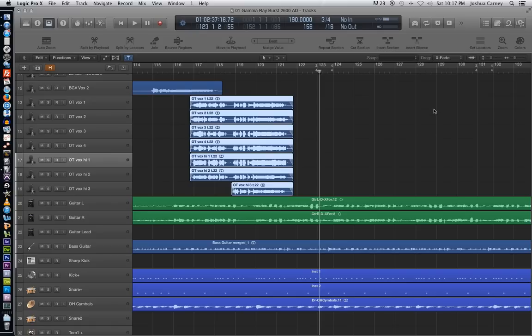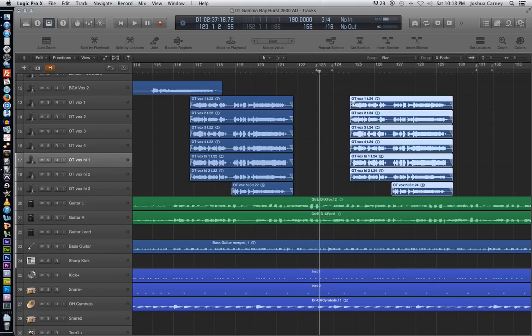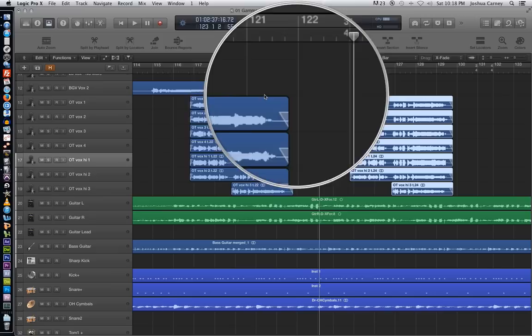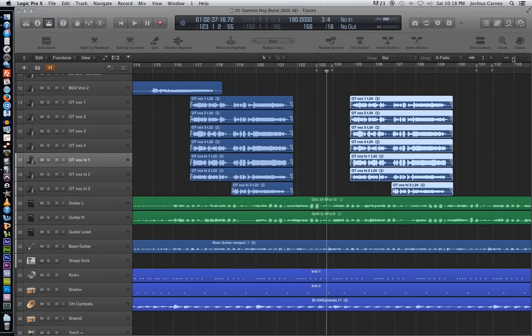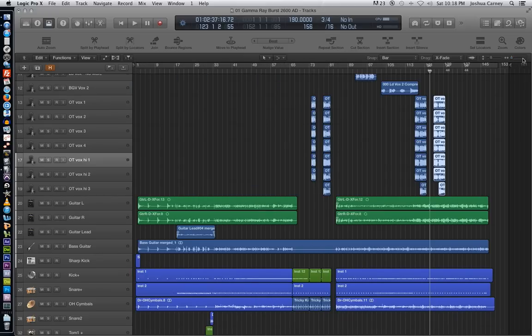So let's choose snap regions to relative, hold option to duplicate, and you'll see that when I move this over to measure 124, it keeps that little bit of overlap, much like the overlap was over at measure 116, 117. So let's zoom out here a bit, and let's just duplicate this again. Oh, that's too zoomed out. There we go.